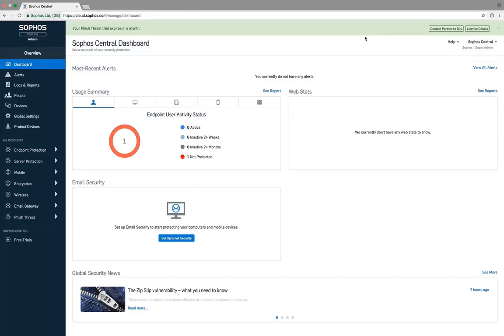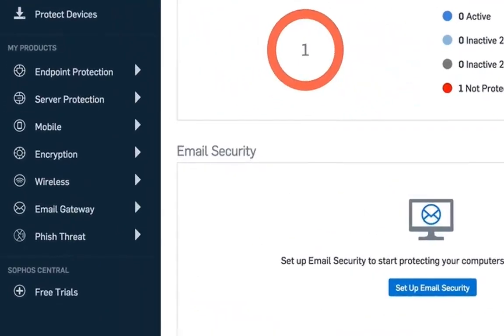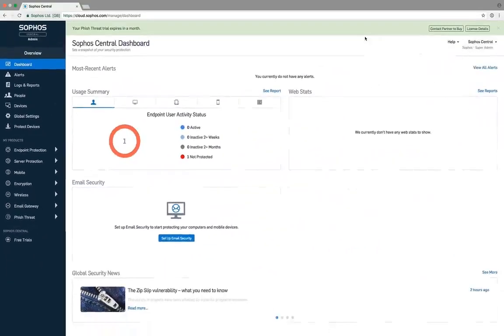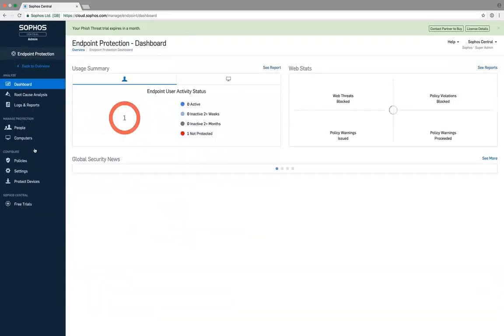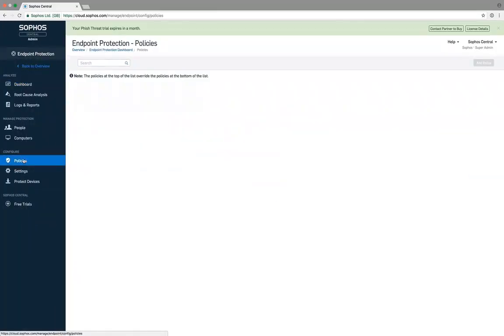Now in this video we'll be focusing on Endpoint Protection and Intercept X, which are found in the Endpoint Protection section. But Sophos Central in and of itself is a cloud-based platform where you can manage our server, mobile, full disk encryption, wireless, email, and anti-phishing products. And whenever you like, you can visit the free trials link to learn more about each product and start a 30-day trial with a few clicks. So let's click into Endpoint Protection and run through a quick overview of policies by clicking the Policies link.